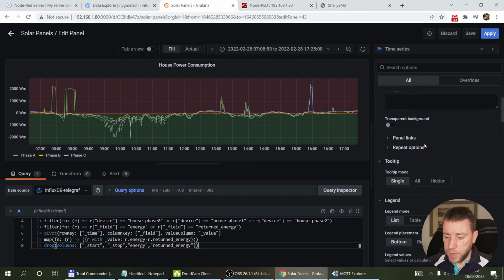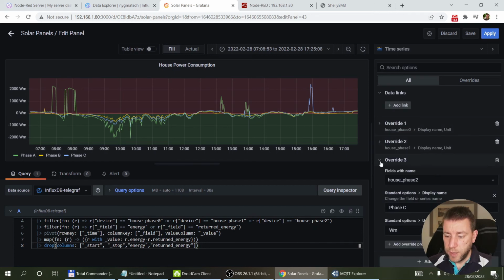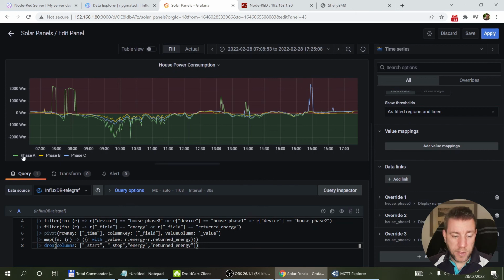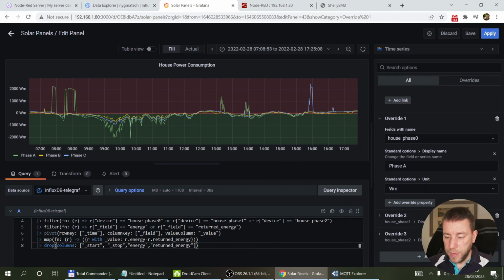So two things that I've done here. First of all, what I usually do is I created some overrides, mainly so I can have nice text labels here, like phase A, phase B, and phase C. So there is an override with a display name, and I have also created the unit. So this is watt minute. This is why we are seeing these watt minute values here on the scale.